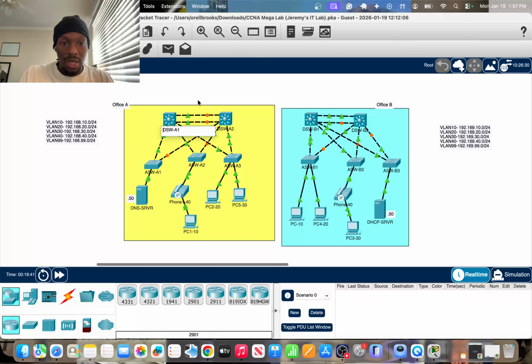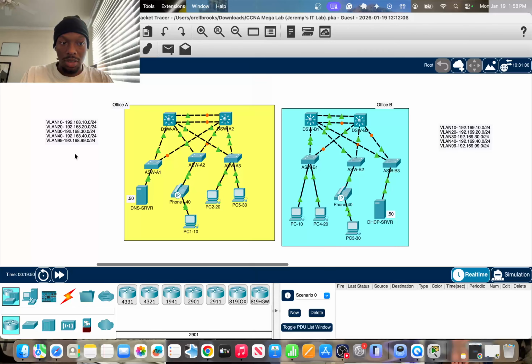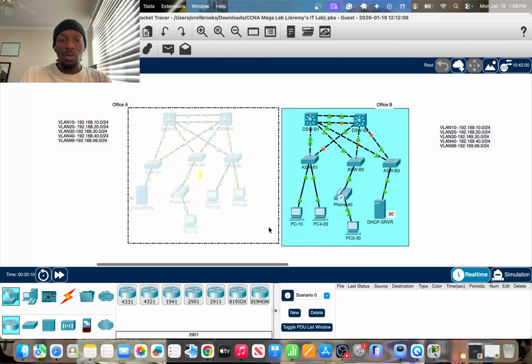So I think that's it for our VLAN setup. I think that's pretty much it. That's all the configurations we need to do here in Office A. So yeah, I think I'm gonna go ahead and end it here for part one. And I think I'm gonna just go ahead and do Office B off camera so you guys don't have to watch me do the same exact thing. So yeah, I'm gonna do that off camera, and when we come back, we will continue where we left off.